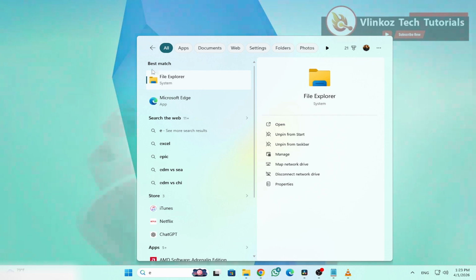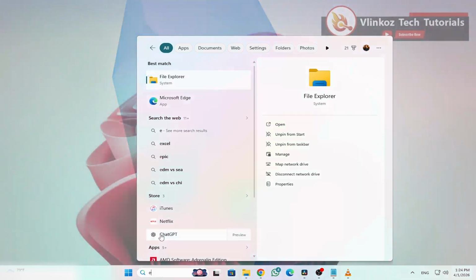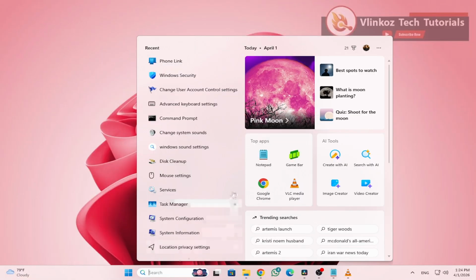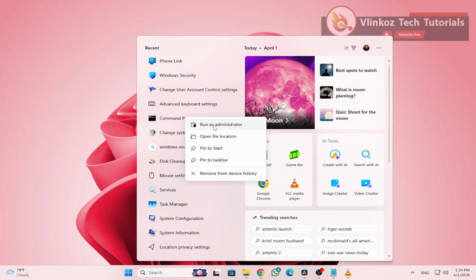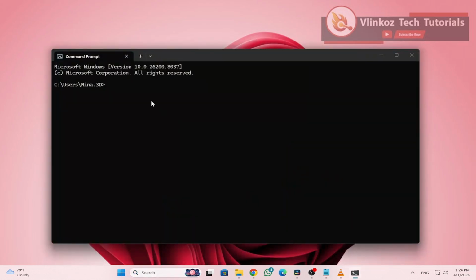To perform an SFC scan, open the command prompt as an administrator. Search for command prompt in the Windows search bar, right-click on the command prompt application, and select Run as Administrator. Once the command prompt window is open, type the following command, sfc /scannow. Press Enter to begin the scan. This process will check for and attempt to repair corrupted system files that may be affecting Edge's functionality.